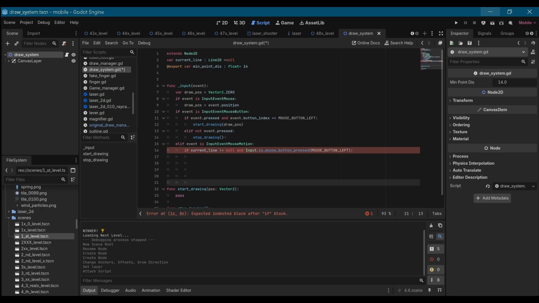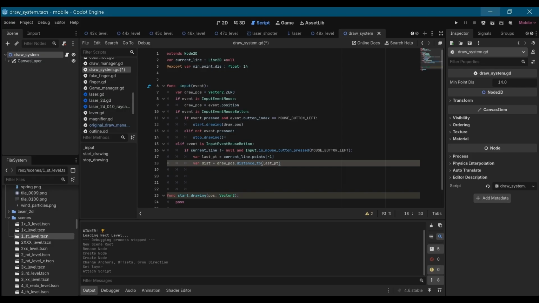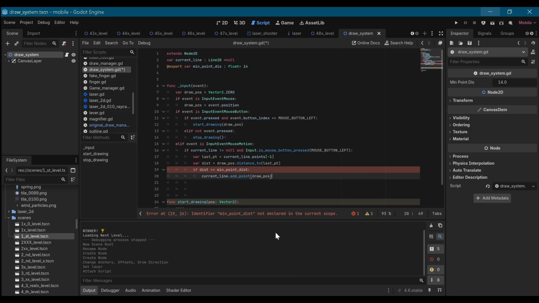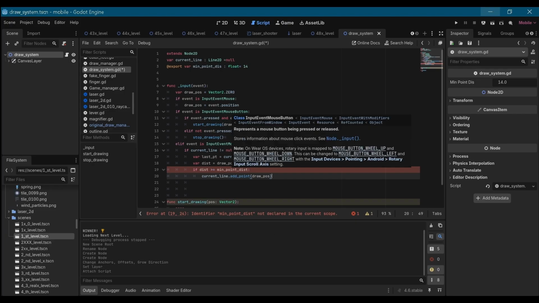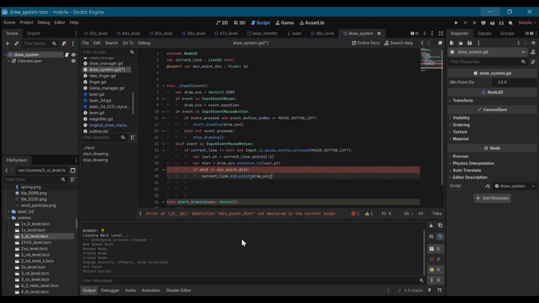If both are true, we know you are in the middle of drawing. Next, we declare two variables. The first one is the last point we added to our line, and the second variable is the distance between the draw position, aka the mouse position, and the last point we added to the line. And then we check if that distance is higher or equal to the minimum point distance. If yes, we add a point to our line, and so on.